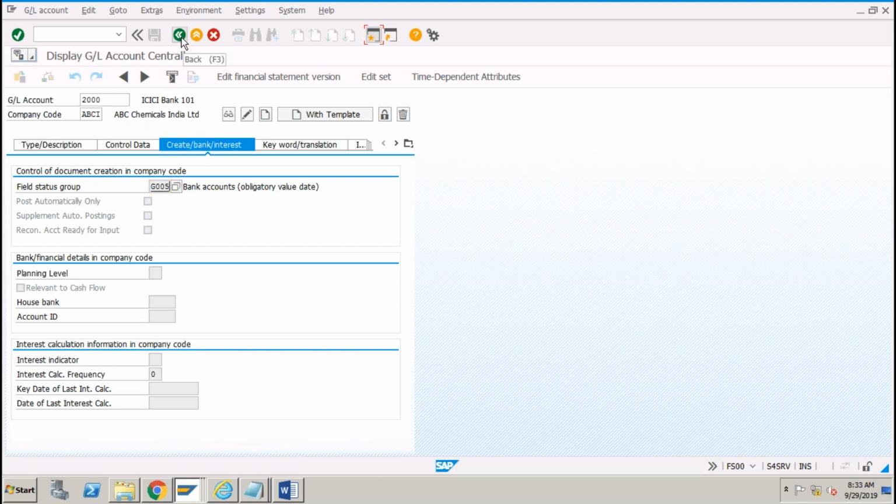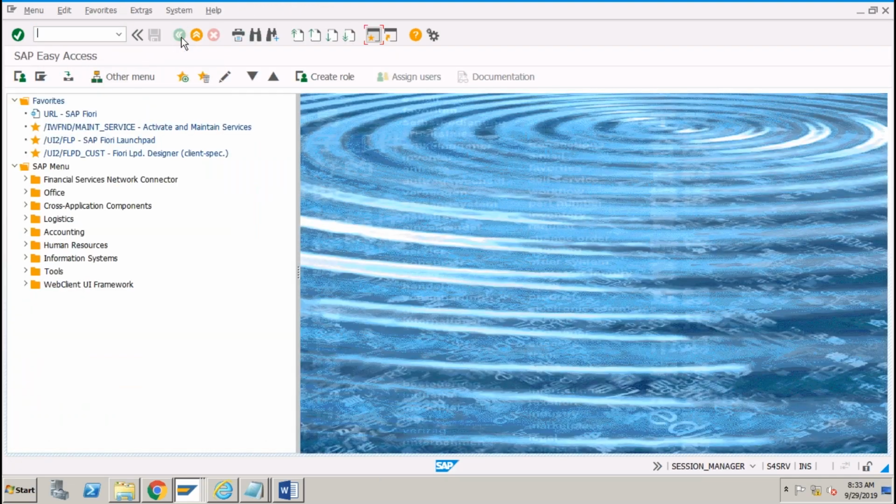Okay, so now we are done with the basic enterprise structure of FI, which includes company code and 4 variants. What are those 4 variants? Yes, what are the 4 variants? Posting period variant, fiscal year variant, field status variant, and chart of accounts.